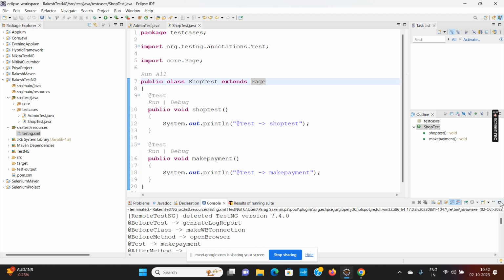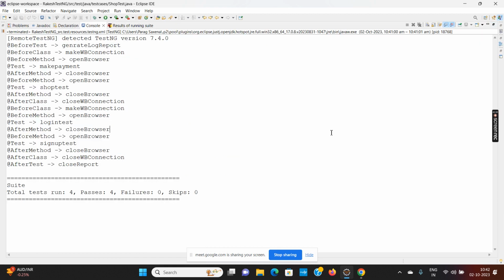Now if you look at the sequence again, here if you see, I am getting the make payment first, and then I'm getting the shop test, and then I'm getting the login, and then I'm getting the sign up. The order is not right. What I should do? I should get sign up first. First person has to sign up, then login, then shop, and then do make payment order.